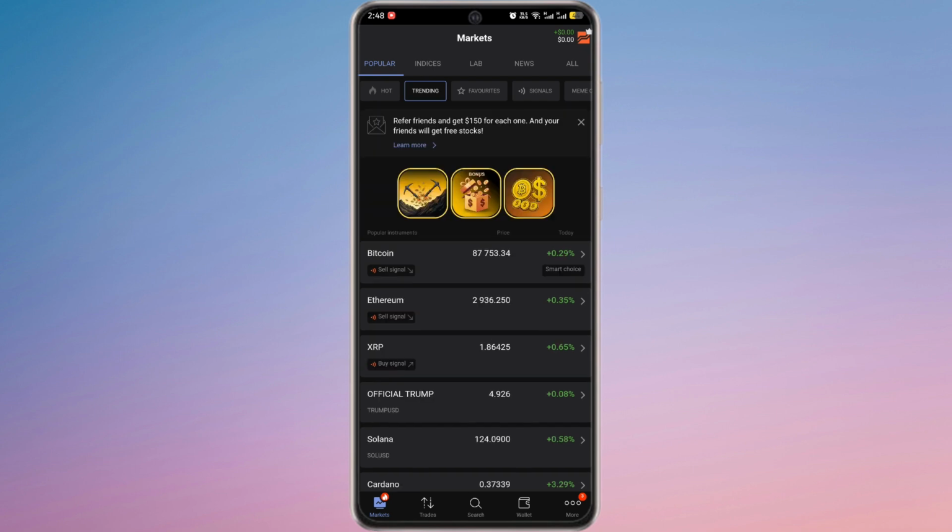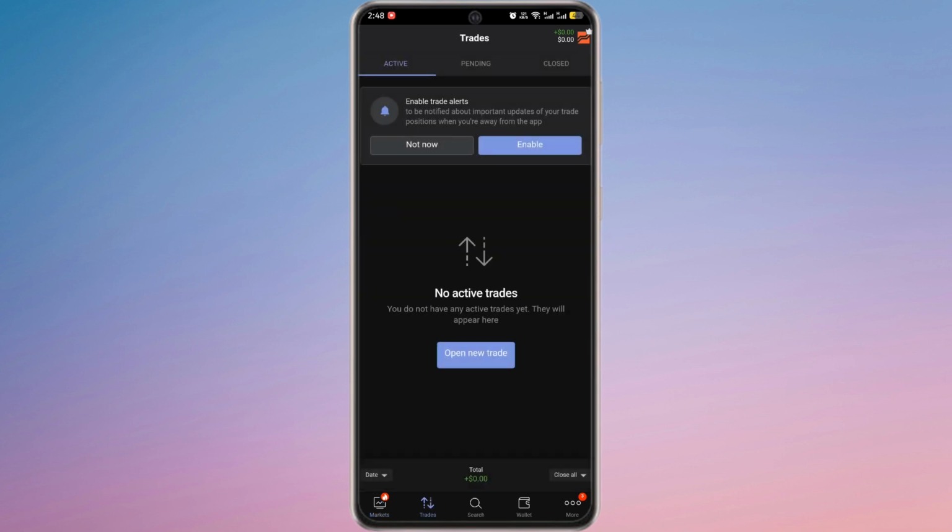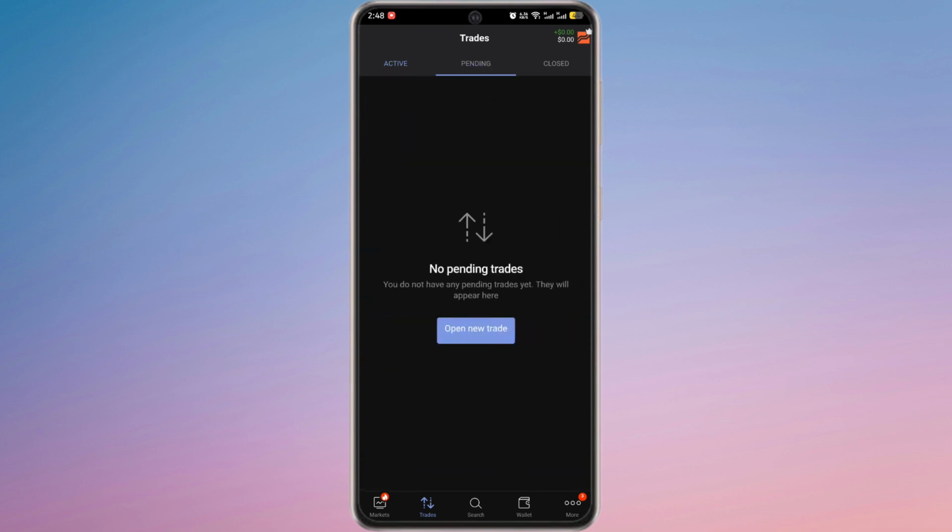Next is Trades, which shows your active trades, open positions, and trading history. Here you can monitor your ongoing trades, close positions, or adjust your trading strategy based on market performance.